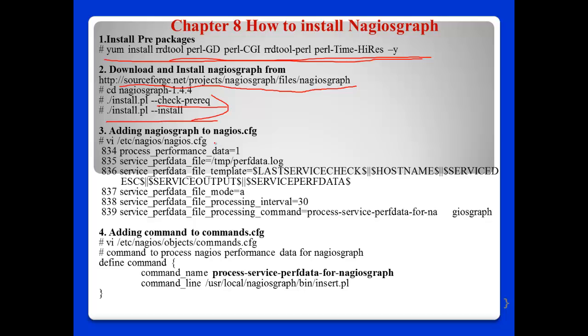In number 3, we need to register Nagios Graph to Nagios. So in my case, at line number 834, I add these lines. And then number 4, adding commands to commands.cfg. Commands.cfg is a kind of template file. So here we need to register the Nagios Graph commands, so here the process service performance data for Nagios Graph, like this.